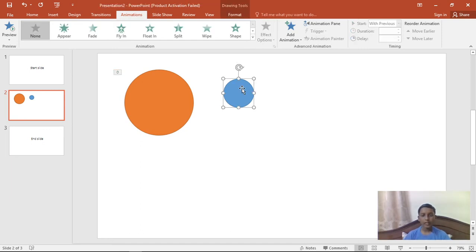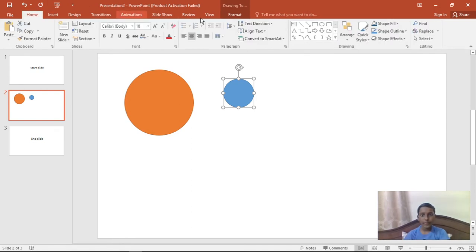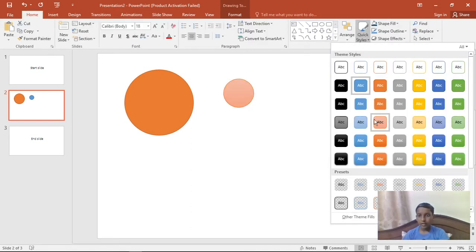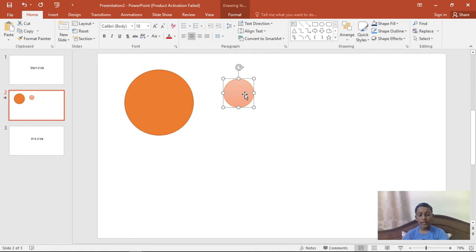Click on the smaller circle, go to the Home tab, click quick styles, select the color and copy paste it 4 times, and give each an exit text, like 5 numbers from 5 to 4, 3, 2, 1.